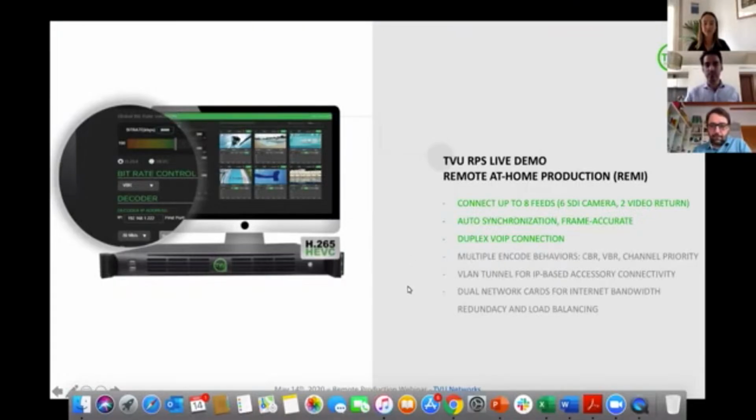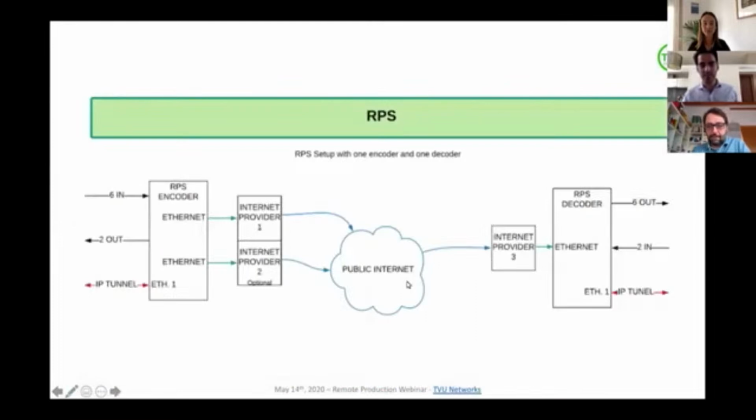Oriol was mentioning the different kinds of setup for RPS. So here are some technical diagrams that Oriol can explain quickly. These are the different solutions that we can offer. As I said before, RPS has 6 inputs and 2 outputs, and the IP tunneling. What is the IP tunneling? It installs a tunnel between encoder and decoder, so you can manage almost any IP connections, like camera control, Thales, IP intercoms, PTZ cameras, almost anything. That permits you to have control of the equipment on the field.